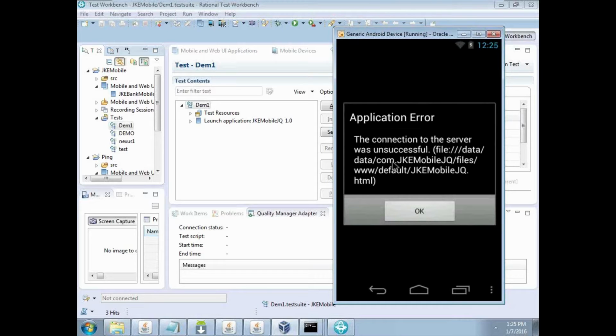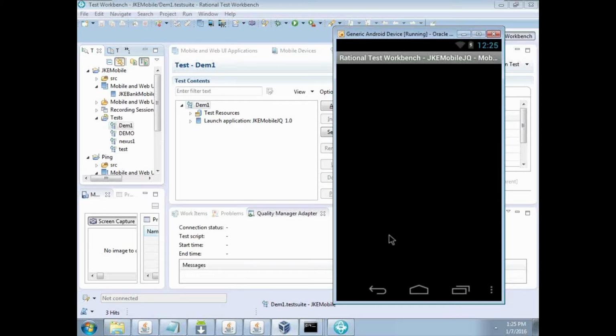So here you can see that the application has thrown an error, that it's not able to connect with the Rational Test Workbench server. That's part of this demo, because you can see on the top that the Wi-Fi signal of the simulator is missing. That needs to be configured properly before you run any test scenario. So I'm just going to revert back to the last screen from where I can run another test, and I'll show you how it will fail again.